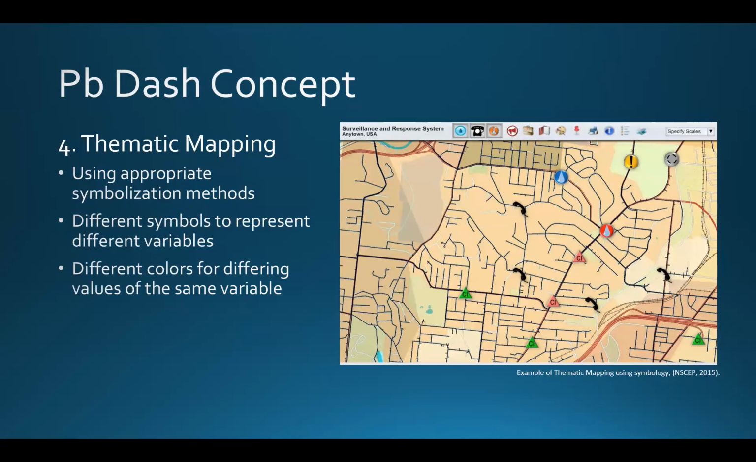Fourth, it discusses the importance of using appropriate symbology and thematic mapping techniques in dashboard design. This image depicts an example of thematic mapping using symbology to represent different data variables for the user. Unique symbols represent different variables, where varied colors of the same symbol represent differing data values for the same variable.